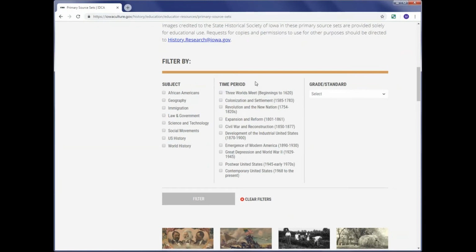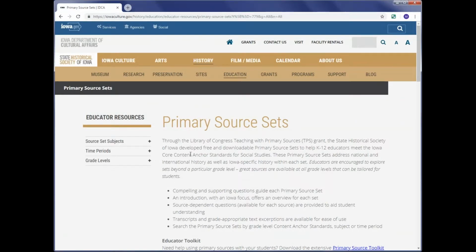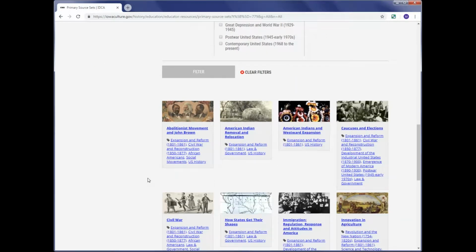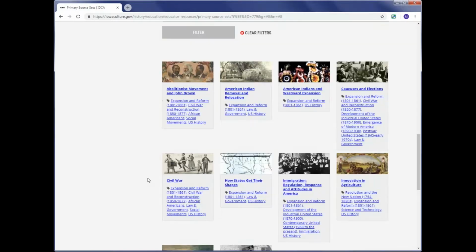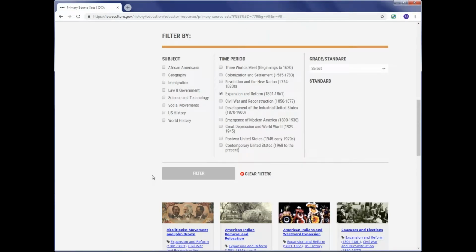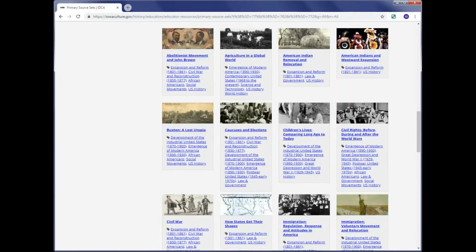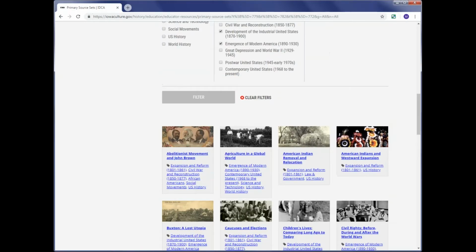Searching by time period requires the same method as subject matter. Click the box next to the time period you want to select. Then click the Filter button. Again, it brings you to the top of the page, and if you scroll down, you'll see the source sets that specifically fall within that time period. You can also select multiple time periods at once and filter those, and find source sets within those time periods.